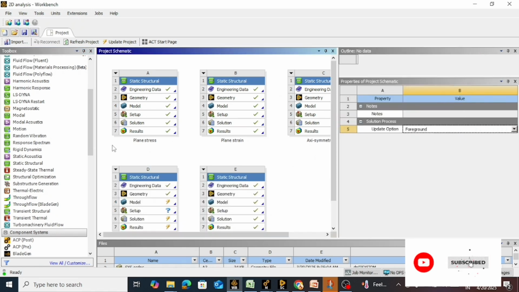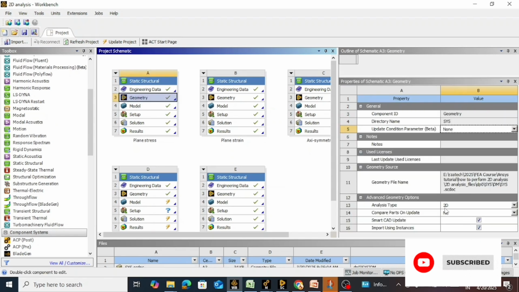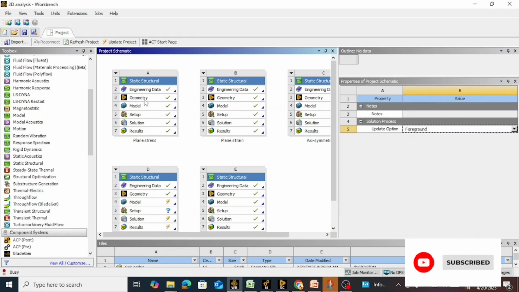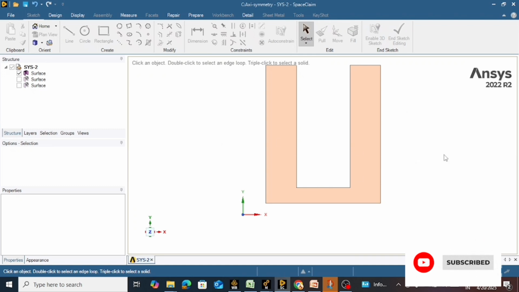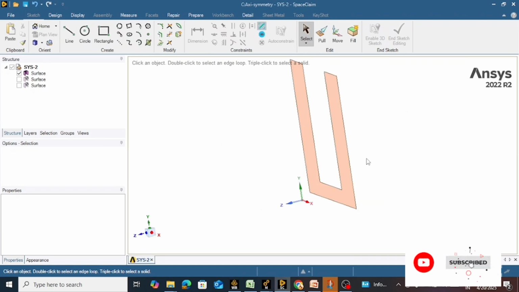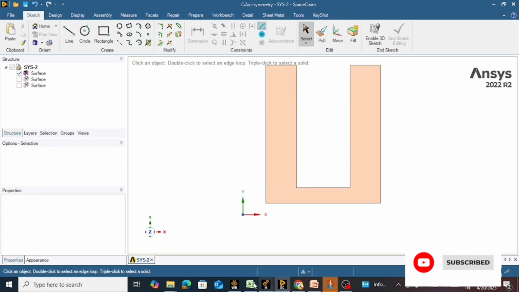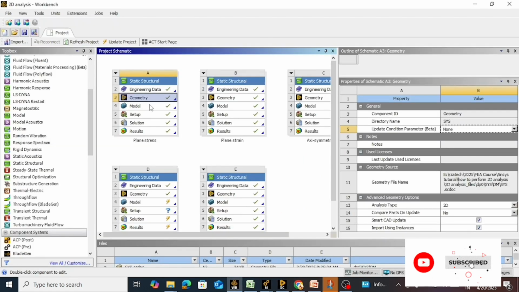Now we have here 3 cells: plane stress, plane strain, and axisymmetric analysis. To perform any 2D analysis, first go to the geometry. By default ANSYS Workbench has this analysis type as 3D, so we should change it to 2D analysis. Then import your geometry here. Either you can open SpaceClaim and create the 2D surface geometry in the XY plane. You have to ensure that this geometry is in the XY plane. Then you can create the geometry, and then you can open the mechanical.